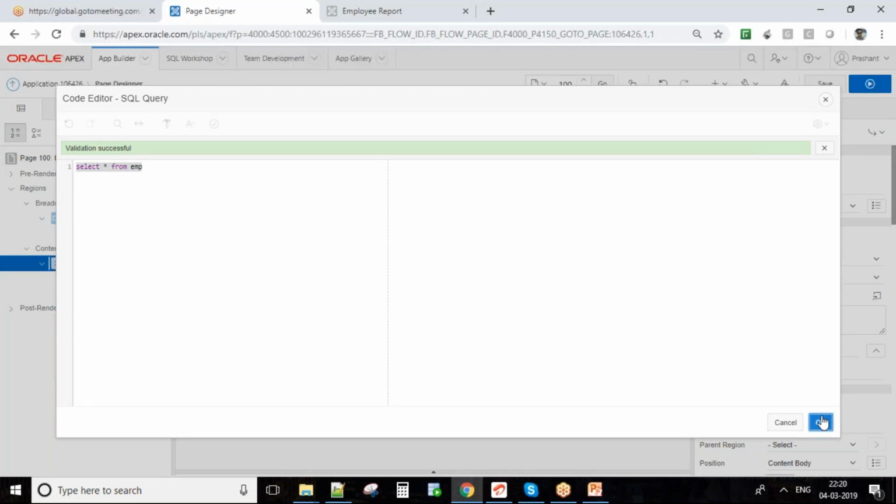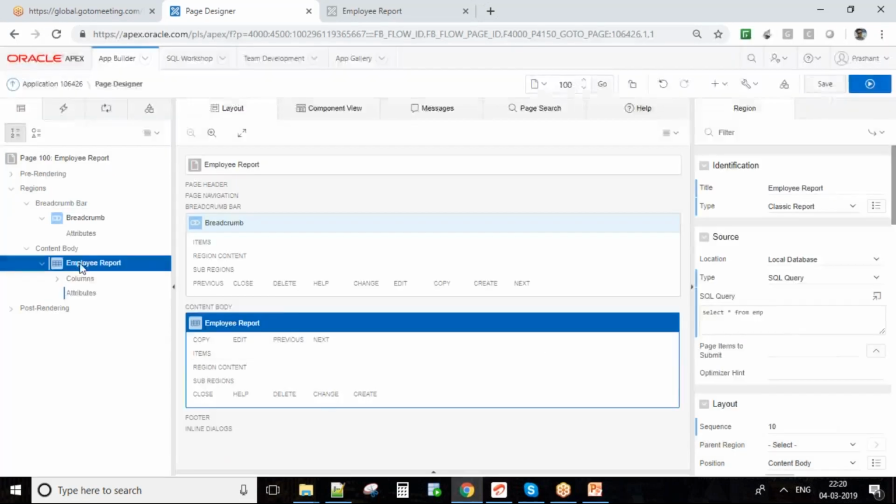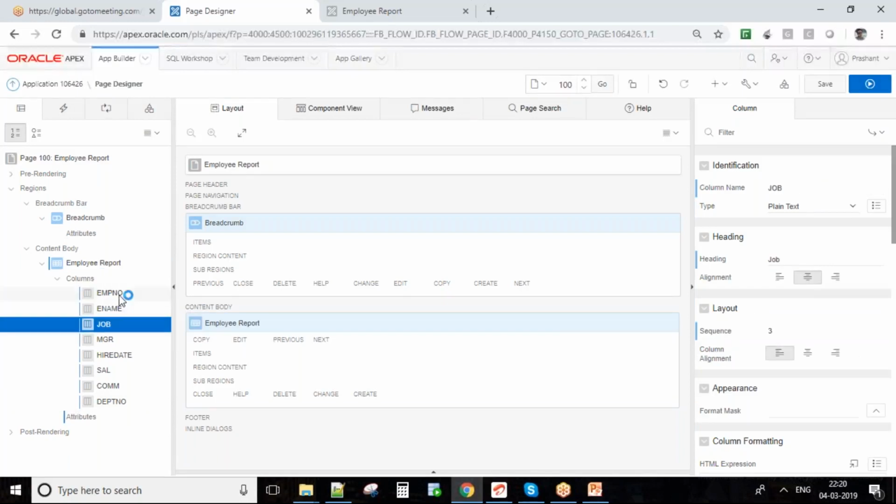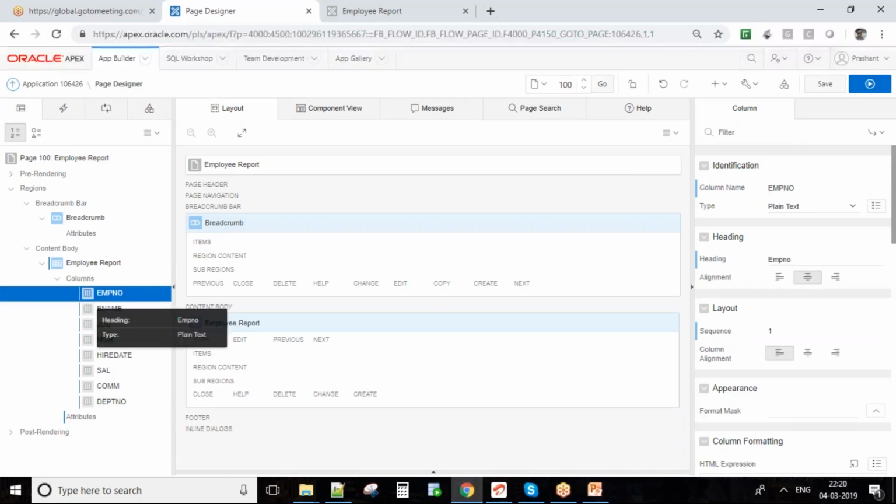Now once it is submitted, you can see the employee report is created, and you can see all the columns in it. Those are the columns of the employee table in that schema: employee number, name, job. Once you click on any particular column, you will see its details, like how you want the orientation to be and how you want the heading to be.